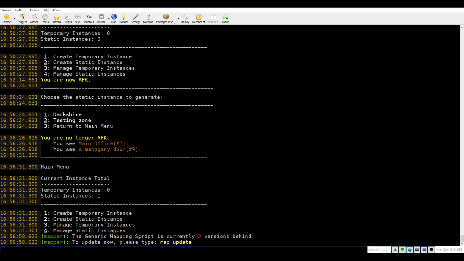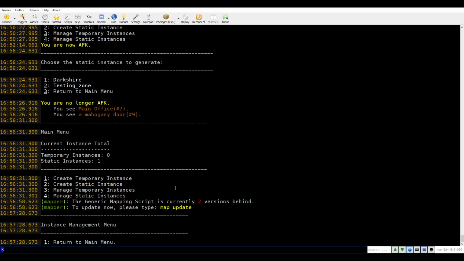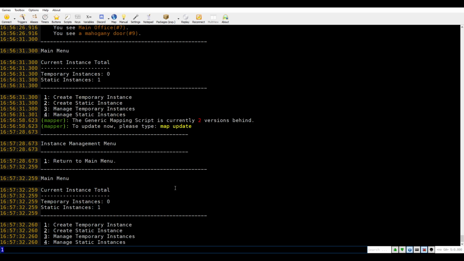Yeah, this is Mudlet yelling at me that the mapper is out of date. I don't care. Okay, so we're going to create the static instance, which we already did, Darkshire, and we can just manage it to see. Oh, well, there's no temporary instances. So we're going to return.